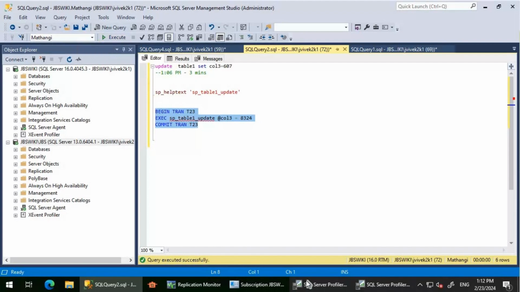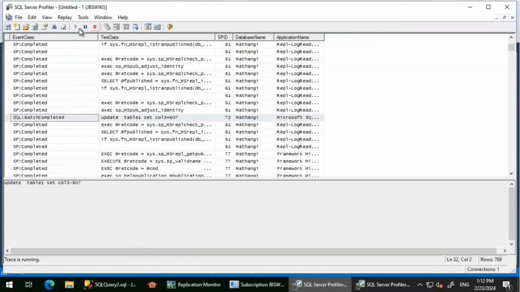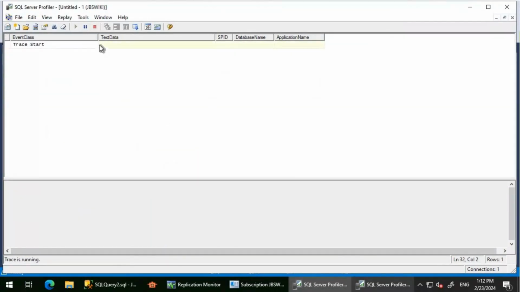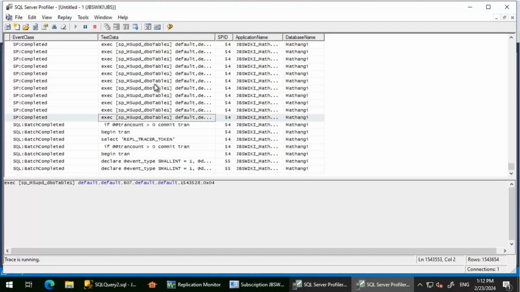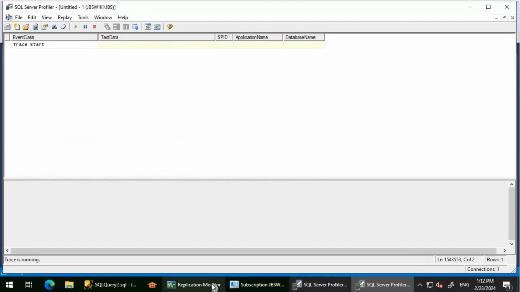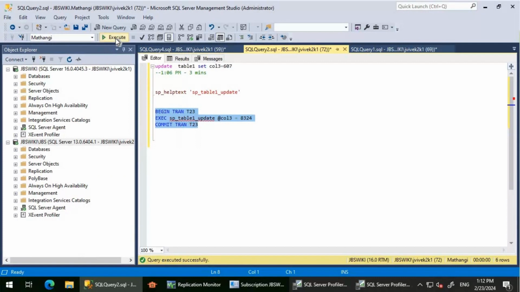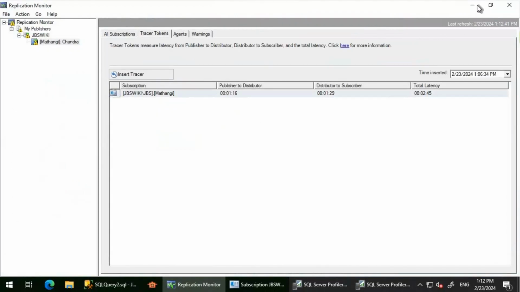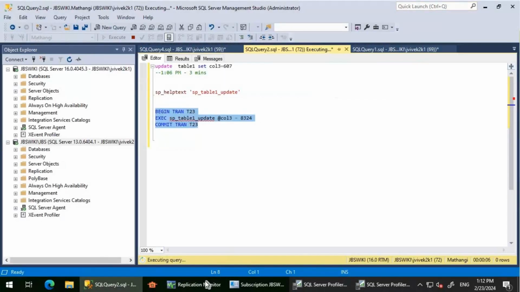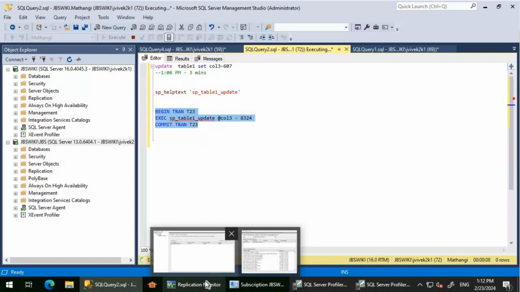Okay. So for that, let me stop the profiler trace and start it on either side. So here we saw 1.5 million executions of this stored procedure. Now let's see what happens. Let's go ahead and execute this stored procedure. Let's wait for this to complete, and then we will immediately insert a tracer token, as soon as this completes.